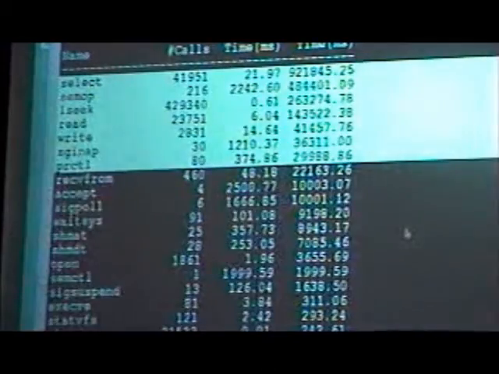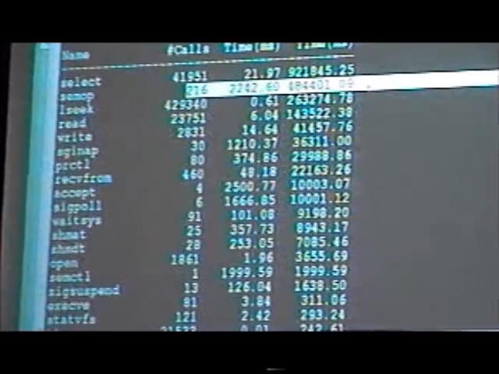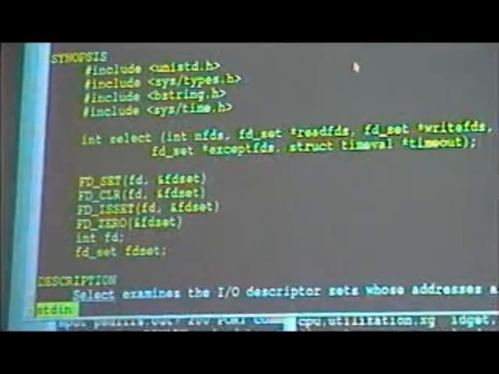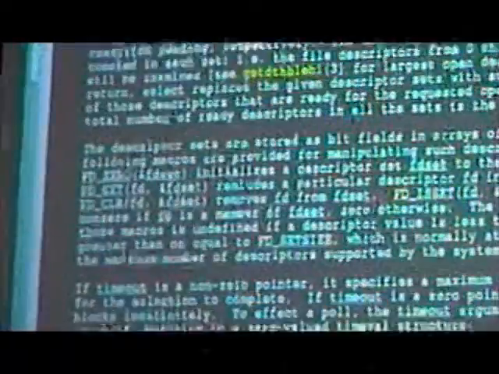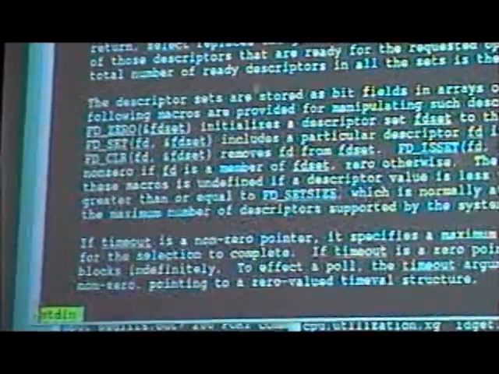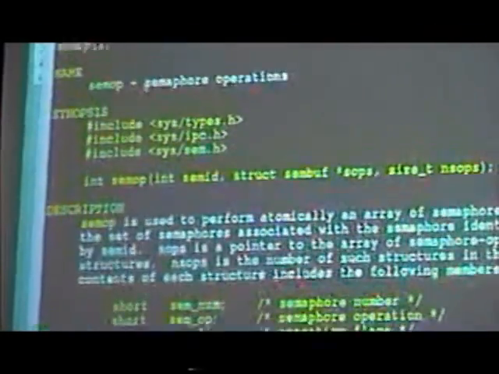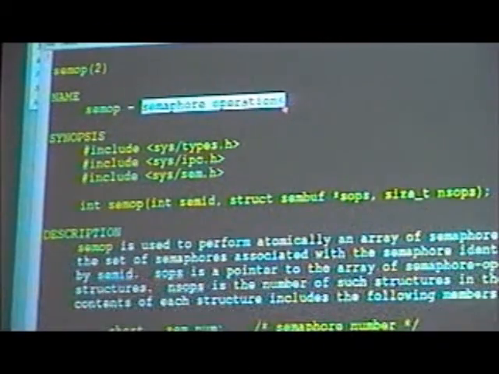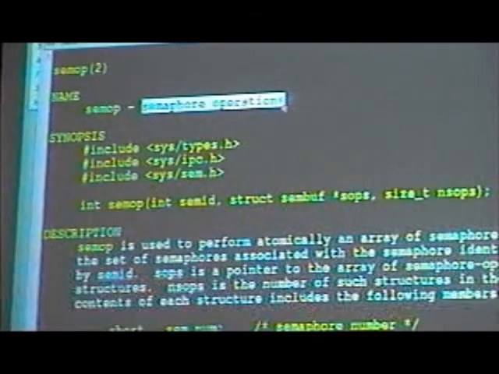Select was one of them. Then SEMOP was half of it. If I do a man on select, it's basically a network synchronous I/O multiplexing across the network interface. The other one I had was a man on SEM-op, and that was my semaphore operations. Now the select is I/O, and that might be bread and butter for a database engine. Everything I pump into the database engine is coming from select.